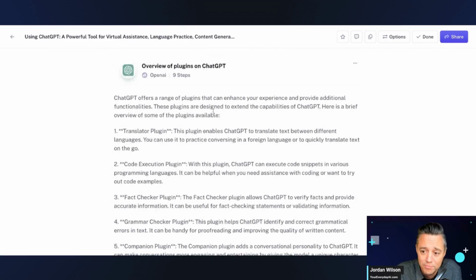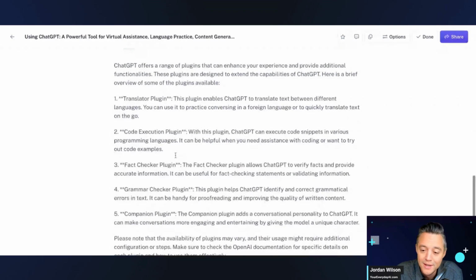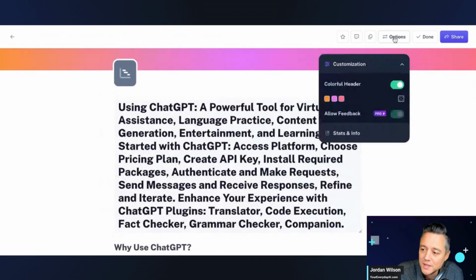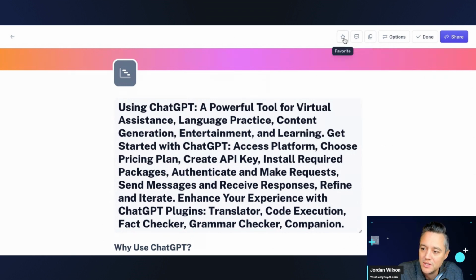And then it says overview of plugins. That's good. I wasn't even sure because plugins are a little newer. I wasn't sure if it would be able to grab that information, but it did. So let's see the options. Okay, you can do some different things with the header. You can duplicate it. You can favorite. And then let me just click done.